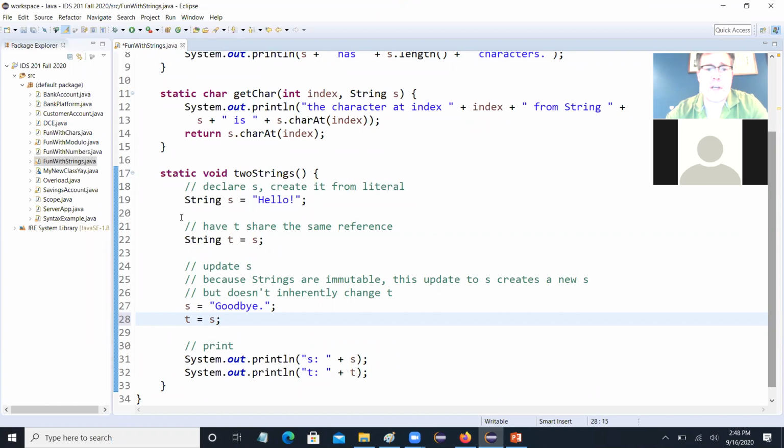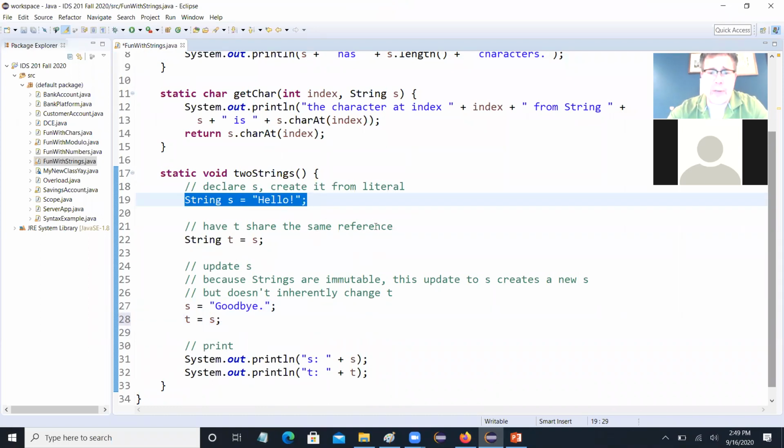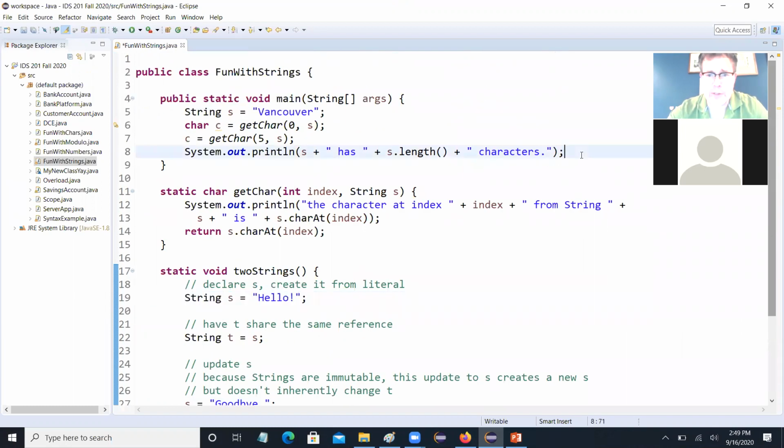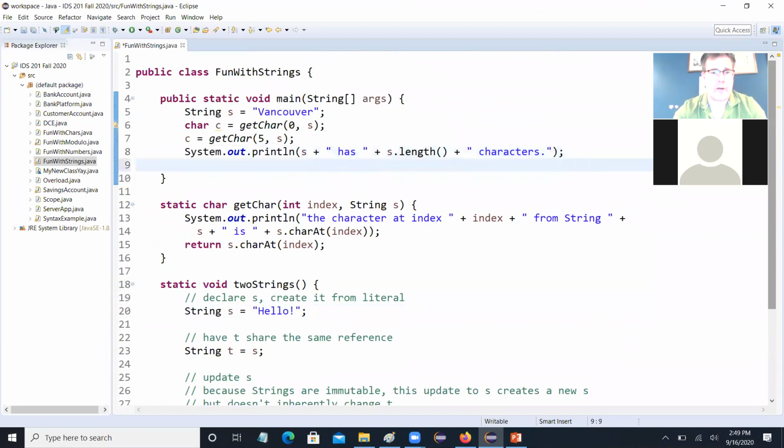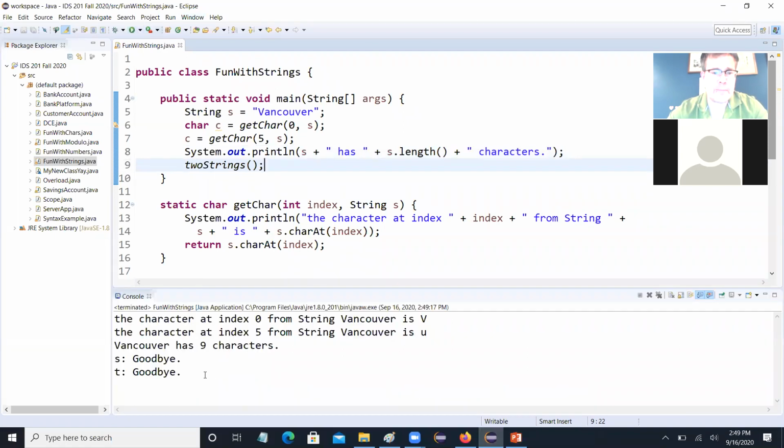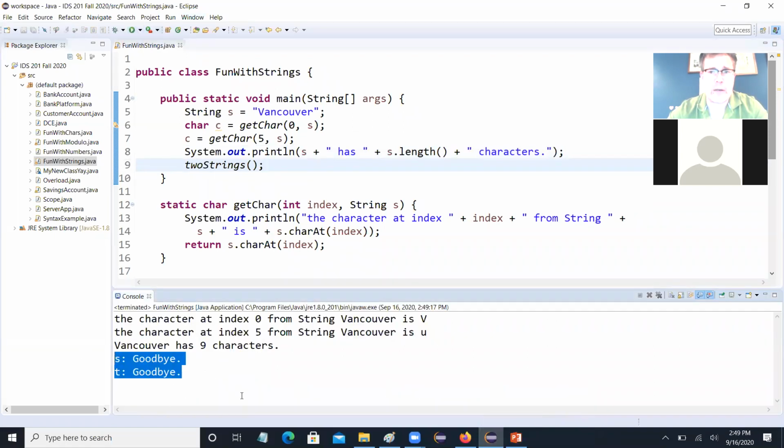At that point, since nothing is referencing hello, hello will be garbage and eventually picked up by the garbage collector. If I run this, I'll just tack on a toString method here, and we'll see the results at the end. See, both s and t are saying goodbye. It works the same way.